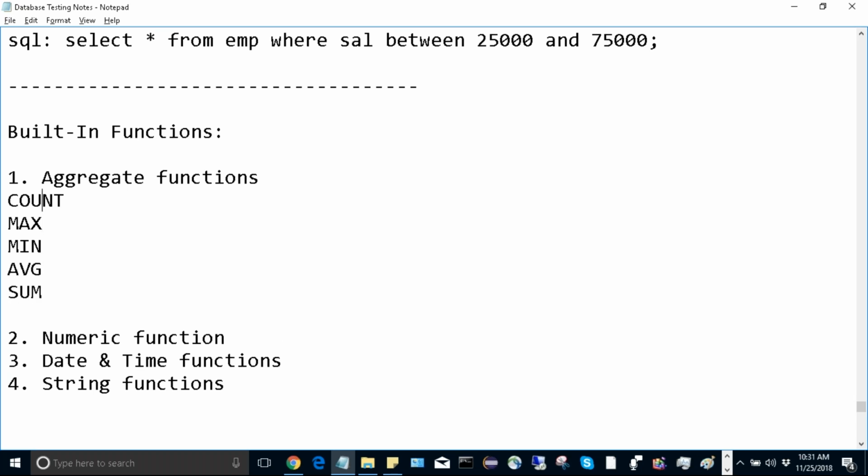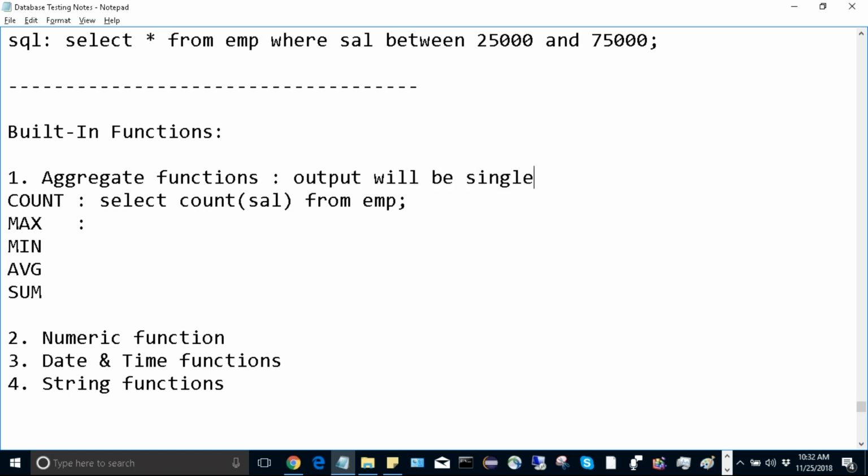Let's take one example for each. I want the count of salaries from employees. So how do you write the select query? Select count of salary from employee. And I want the max salary from employee. Like I said, this will only return a single value. The output will be a single value. It's not different columns. It's just one single cell value. Just remember that.